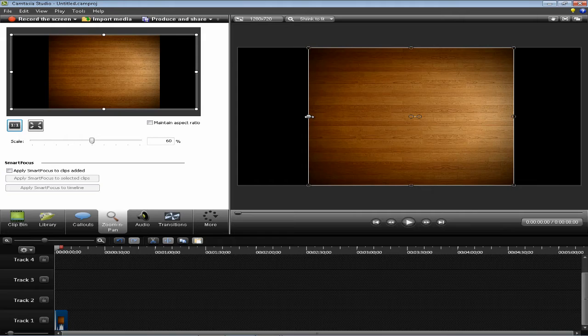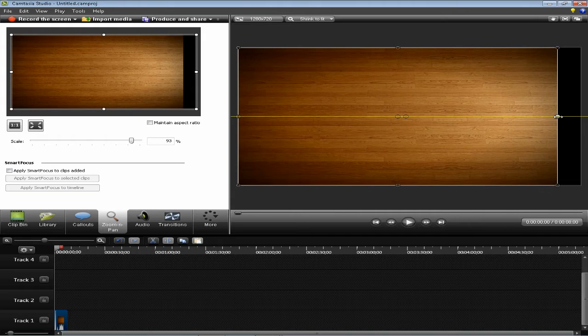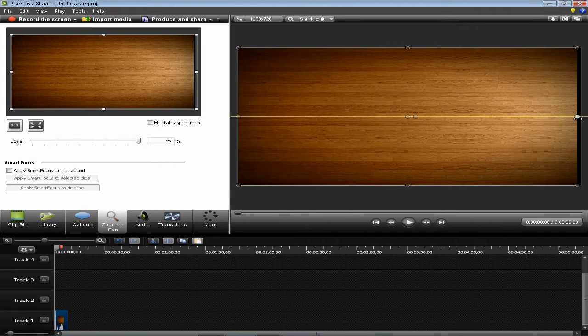Go ahead and stretch them to block or cover the black markers, and as you can see, it covers the entire block here, and the video is now full screen. So you've got that done.